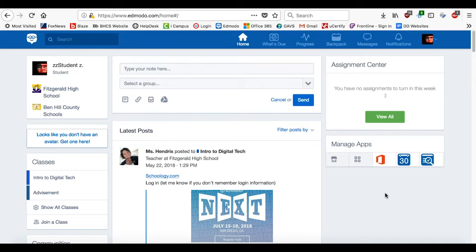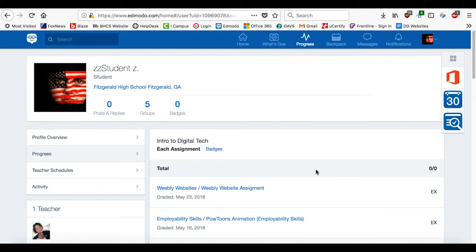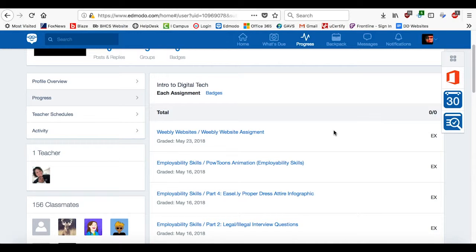Here we are in Edmodo. Once you sign in to check your progress, you're going to click on your progress button at the top. Then click on the course that you want to check your progress. In this case, I'm going to click on Intro to Digital Tech. It's going to load every assignment that has been sent to me as a student.